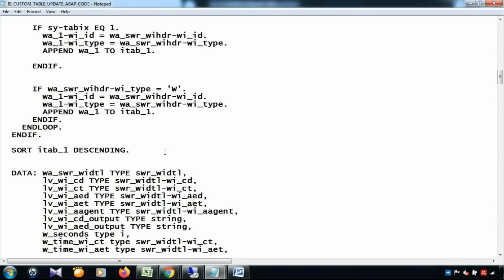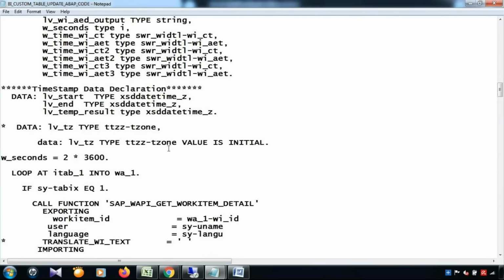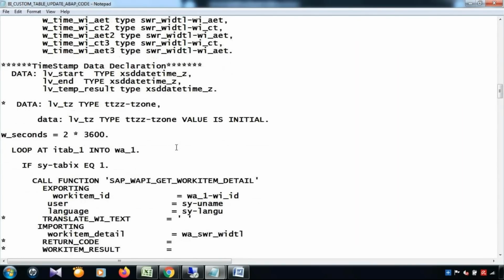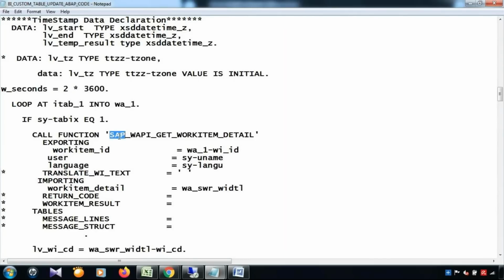Okay, now the next thing we will do is the timestamp calculation. That means you have to understand when the request has arrived and when it is approved, and what time has been consumed in between. So that time calculation we need to perform. Then again we are calling this SAP WAPI get work item detail.